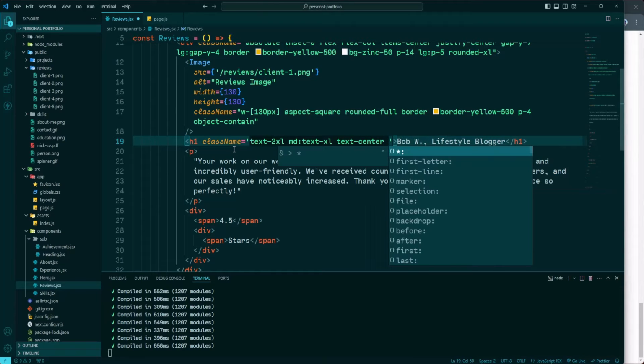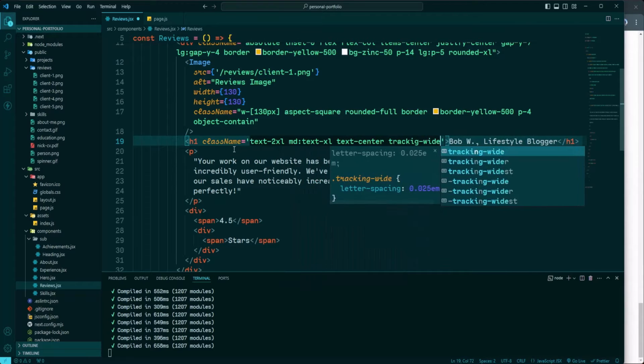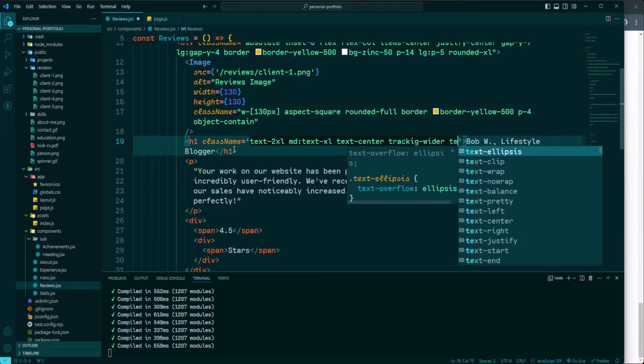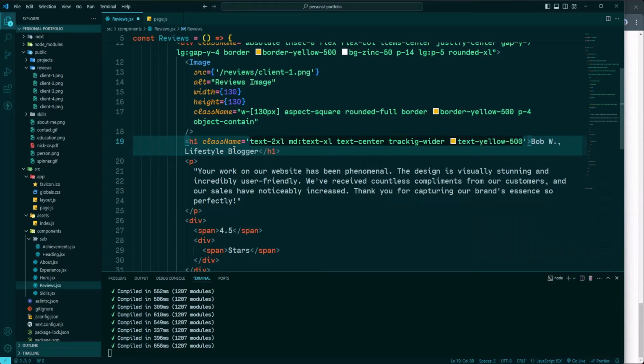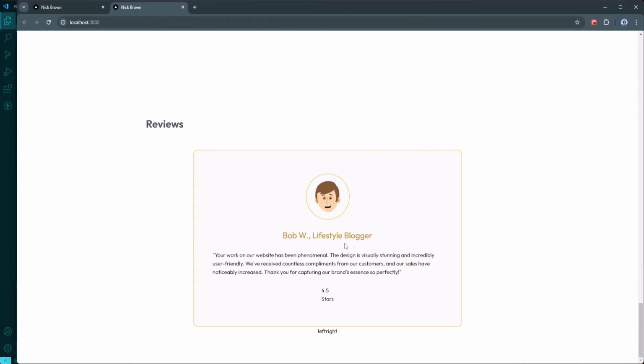Also, I'm going to create some space between the letters using tracking wider. And finally, change the color of the text. I'm going to use again text yellow 500. Actually 600. Let's go to the browser. So as you can see, the name of the client is customized.